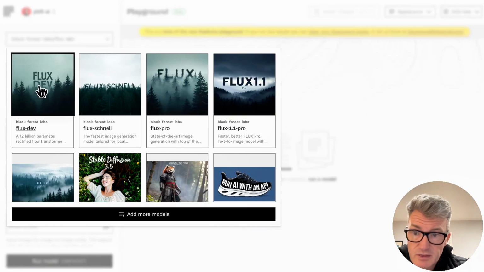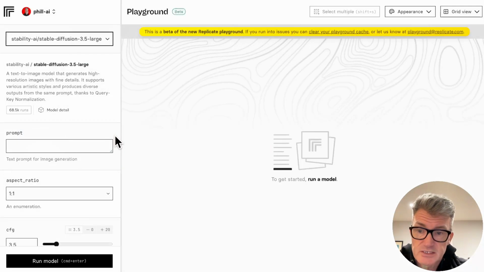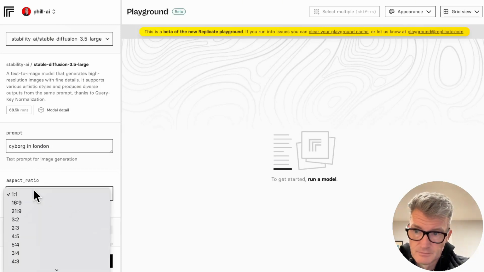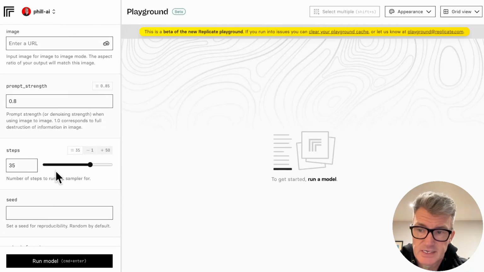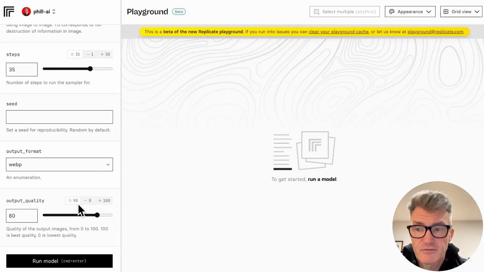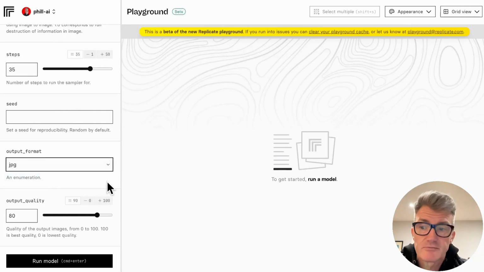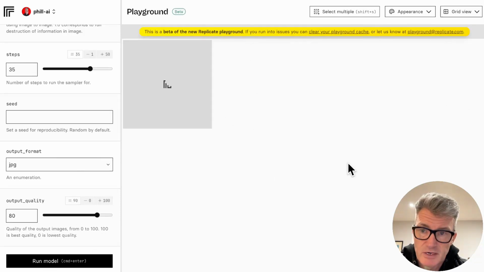So let's do that. I've used Stable Diffusion 3.5 a lot, actually, so let's start with that one. Let's put Cyborg in London. Aspect ratio. Guidance, I'm going to leave it as that. I'm not going to put an image for reference. Prompt strength, leave it as it is. Steps, 35. Seed, no. Not WebP, JPEG. Output quality, let's leave it at 80. Press the button.